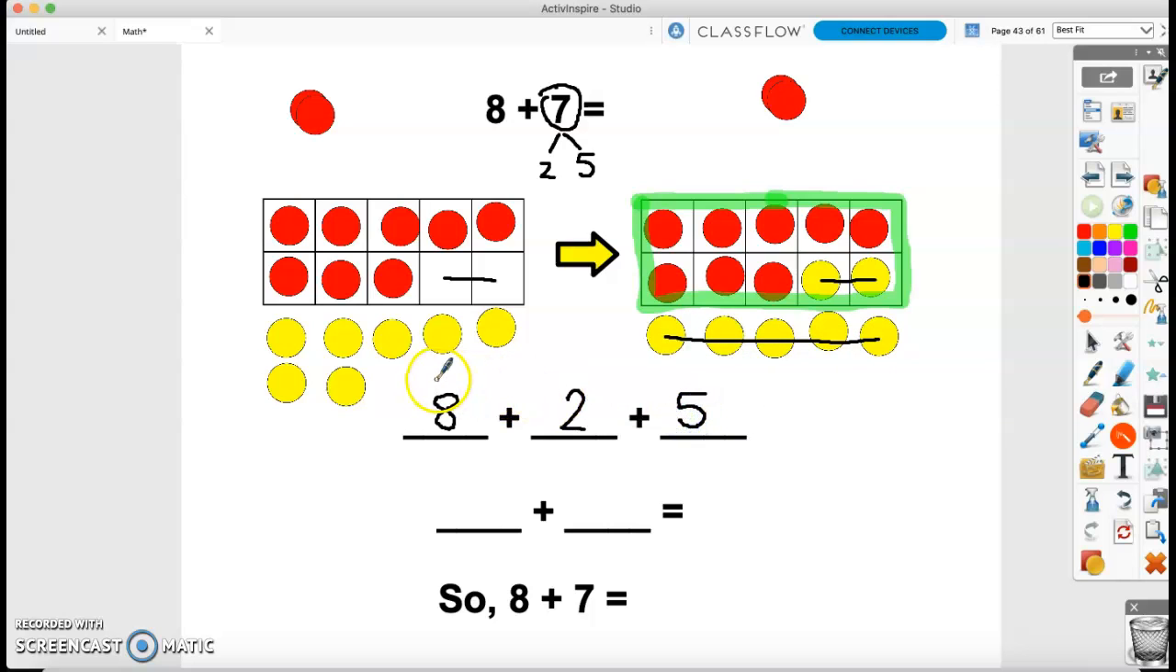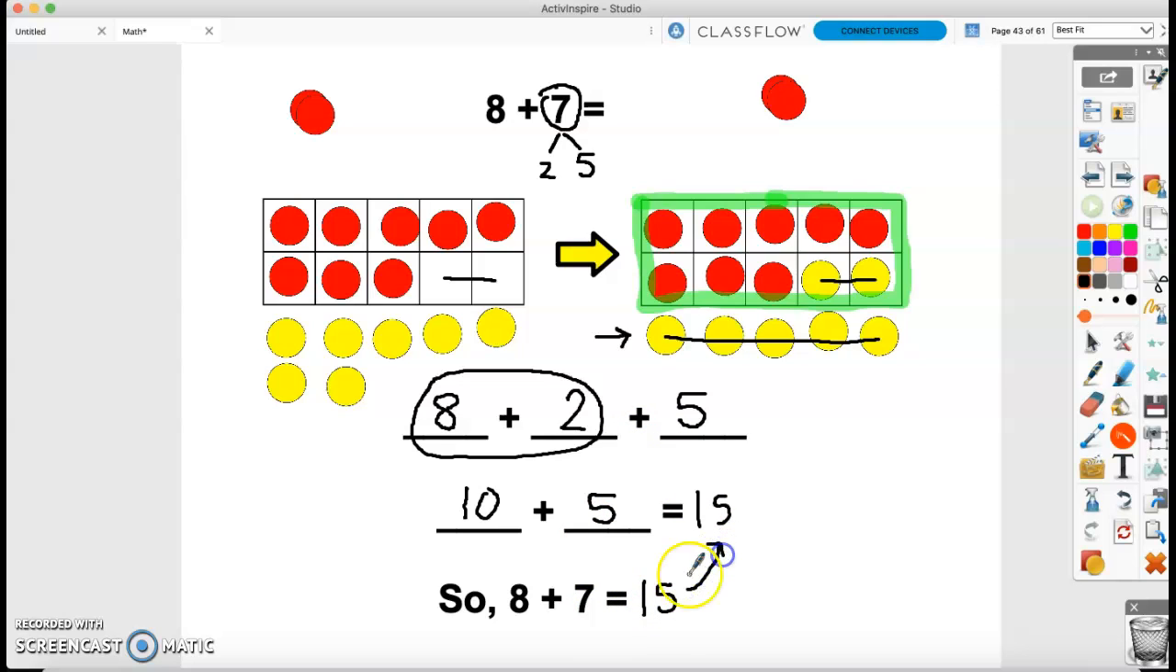So now I know that 8 and 2, I see that I have my 10. 8 and 2 are 10. But I still have this extra 5. So we have 10 plus 5. Well, I know 10 plus 5 is 15. So 8 plus 7 is also 15. Remember, we didn't change the numbers. We just switched the spots and broke them apart.